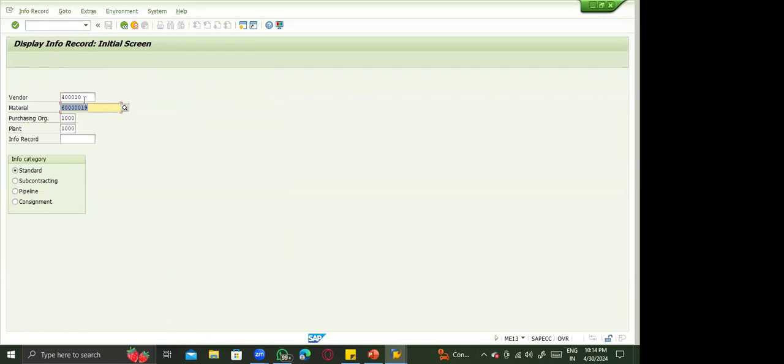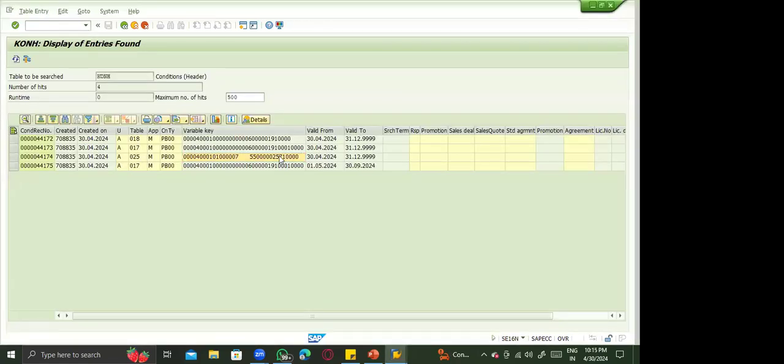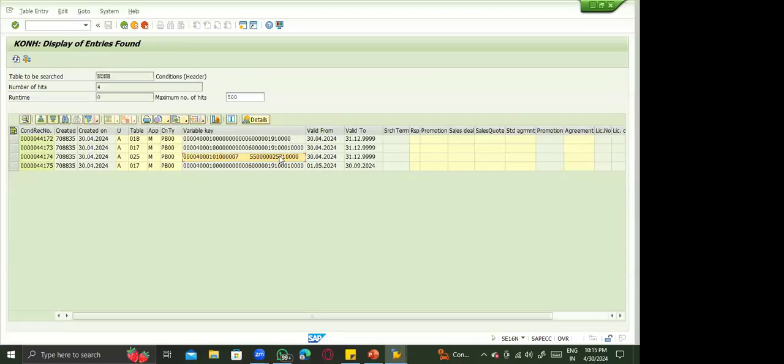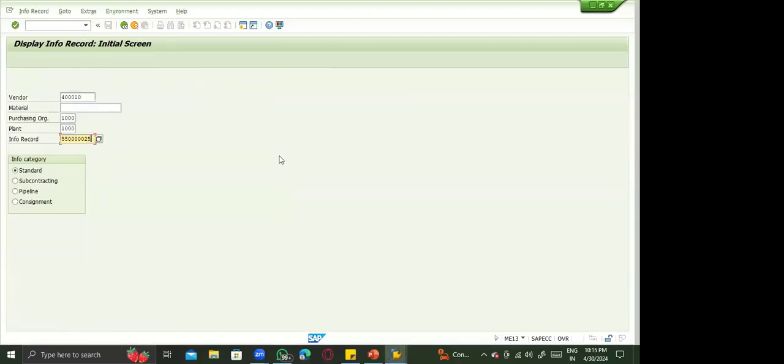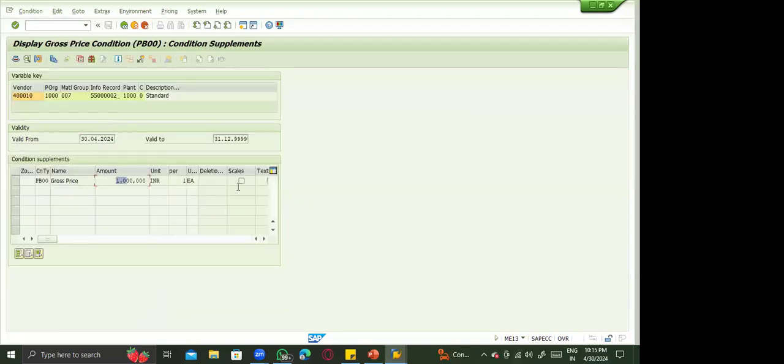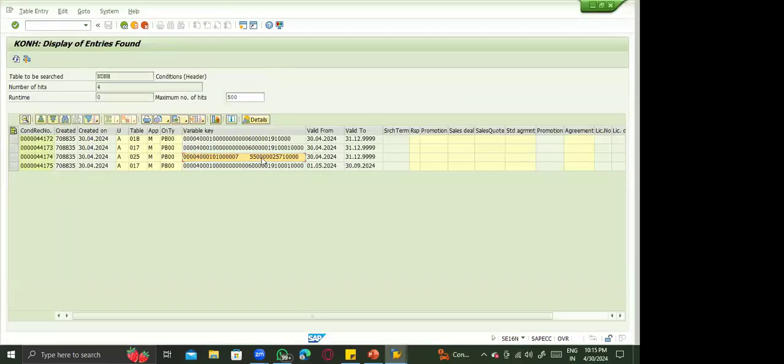In ME13, if I remove this and the material number and enter 5500000257, this is what we created, service cleaning. For this we already maintained some prices. So this created one info record and one condition record, and it is saved.